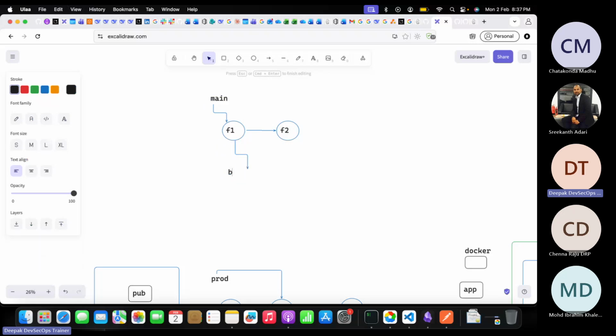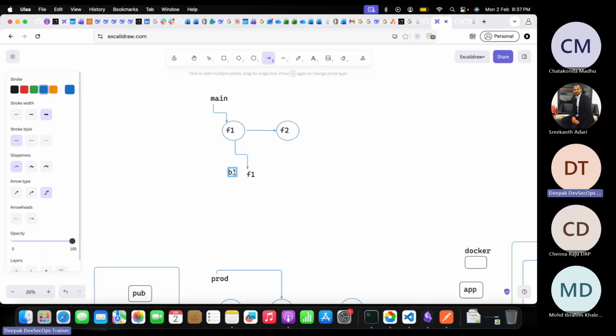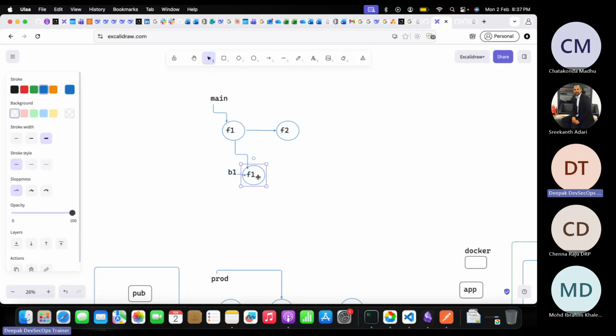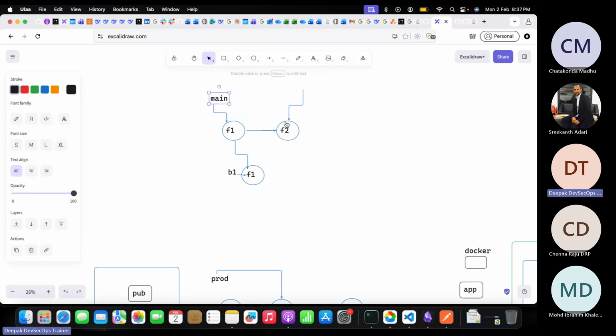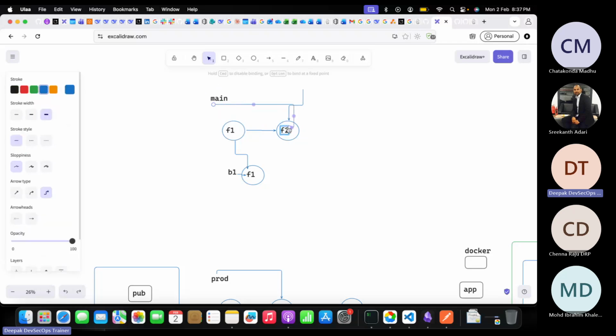Let's say B1. Now this feature one is here in the new branch, so your B1 is pointing here. Now let's say someone does something and pushes new code here. So now this main branch is pointing here. So you do not directly push here.